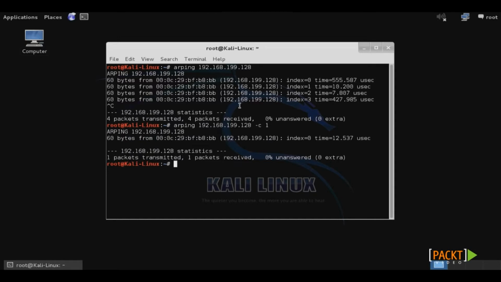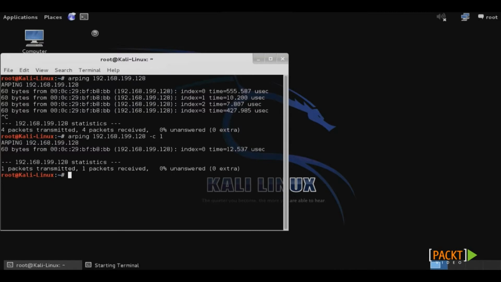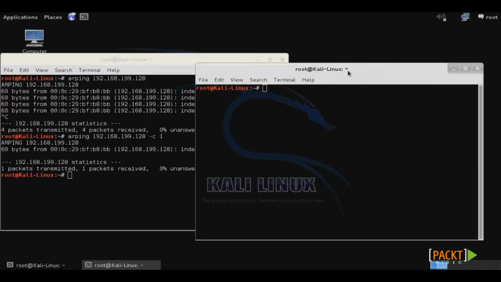To better understand what's going on here, we'll open up Wireshark from a separate shell. Wireshark is a packet analyzer that will allow us to see in detail the traffic that is being sent back and forth between your Kali system and the target that you are attempting to ping.